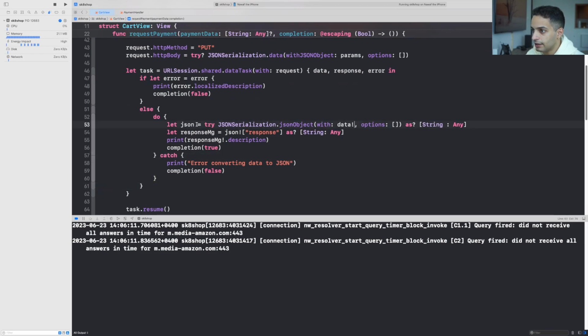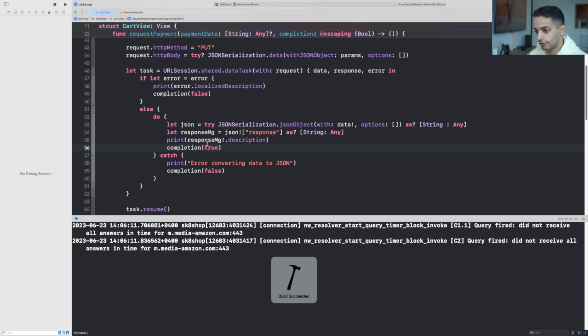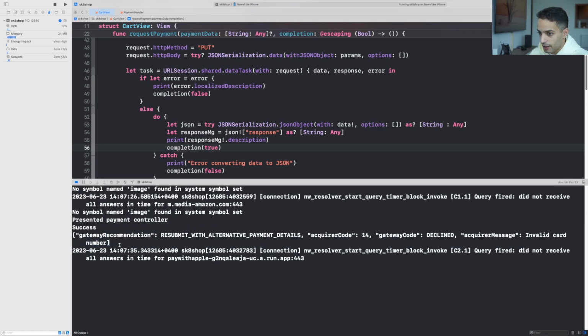Convert that data into JSON, and there's a particular object inside that JSON called response. Get that as an optional array, because it could be nil if there's no response returned by the card bank. So that's why you put optional here. So you get that, and then you print it out, and let's print it out to see what it looks like. So I'll show you on the console. This is what the response object looks like.